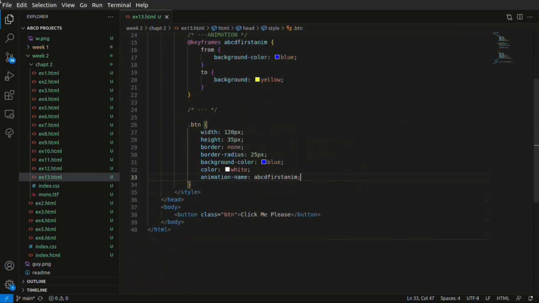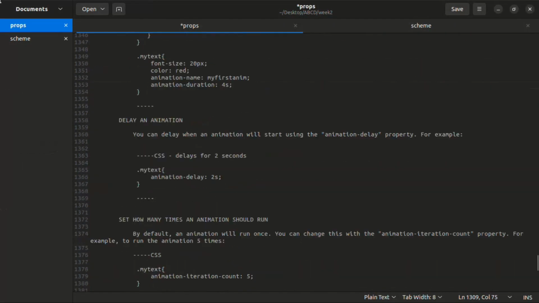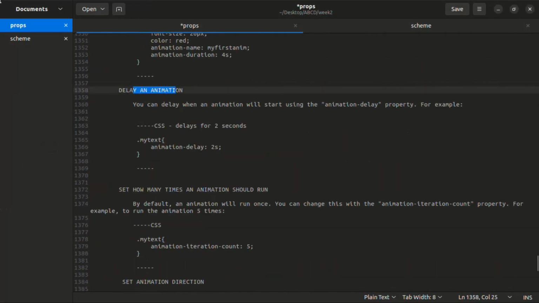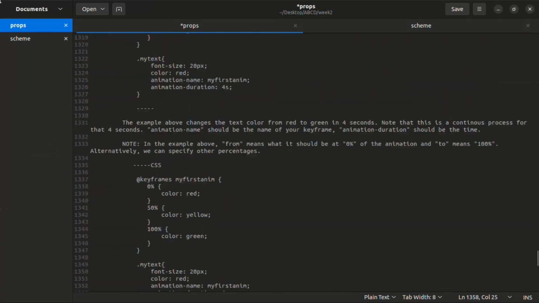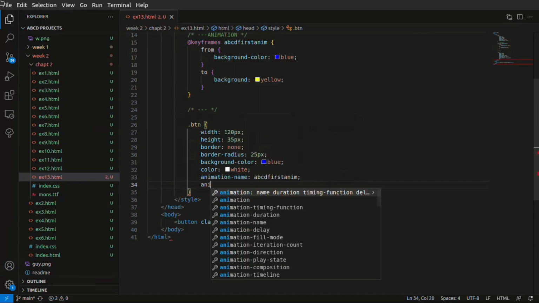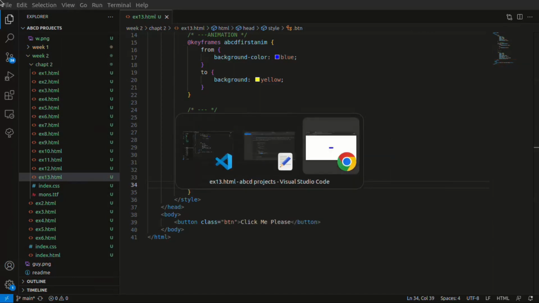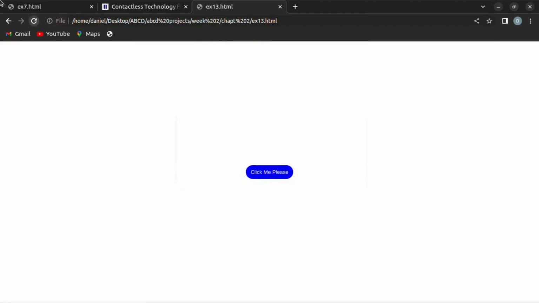So to make the animation happen slowly so we can see it, you set the animation duration, which is like setting the time at which the animation will run. You will see more information about that in the document. Delay an animation? Oh, no, that's different. Set when the animation will start with animation duration. Let it take 4 seconds to animate. So let's go back to our code and refresh. And that's it. You see, it changed from blue to yellow.